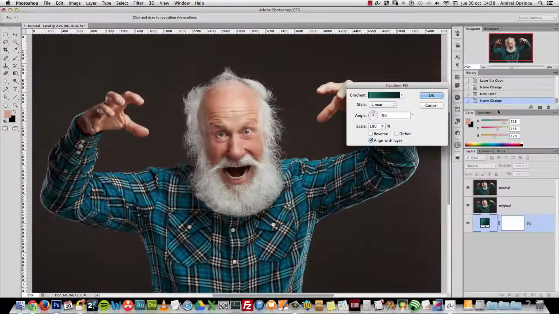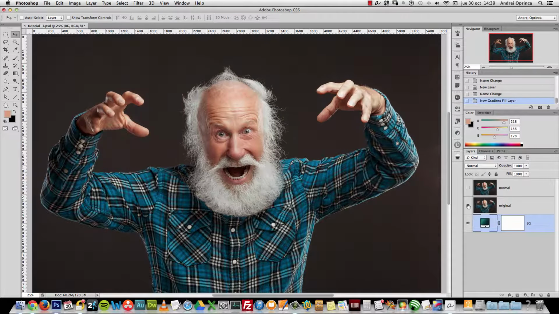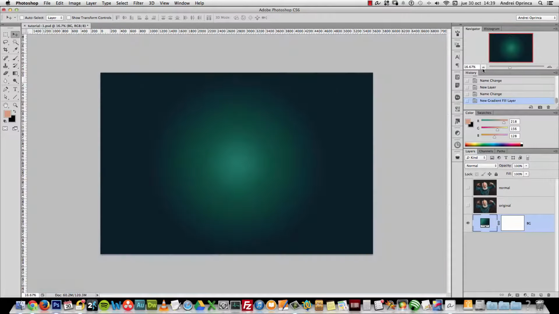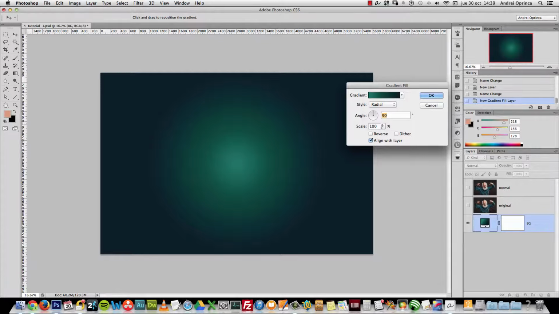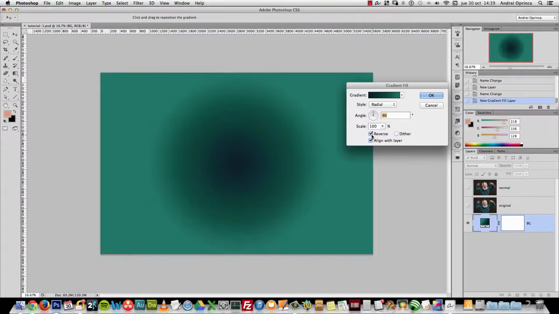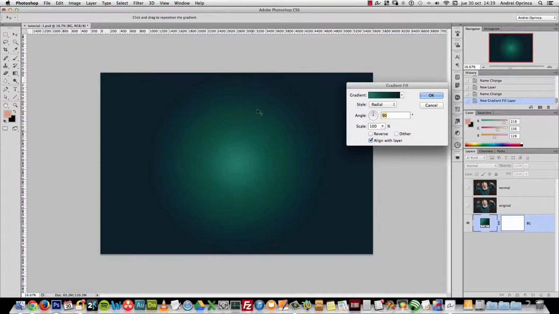I'll click OK, and what I will do is change the style to radial. And we don't see anything yet because we have these 2 layers on top of it, but let me deactivate both of them so you can see it. So this is the gradient that I have. I want to have the brighter part in the center. That's why I set this to radial, and if you need to, you can click inverse and reverse, and you'll have something like this.